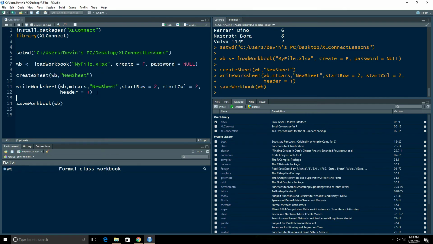So it's really a great way to automate the process, mechanize the process, and just make really robust Excel workbooks. So we'll get into all of that later in some future videos.